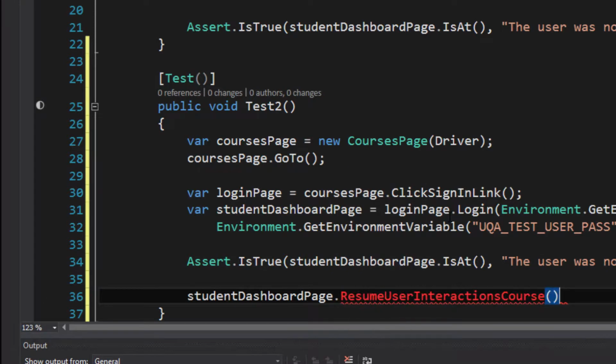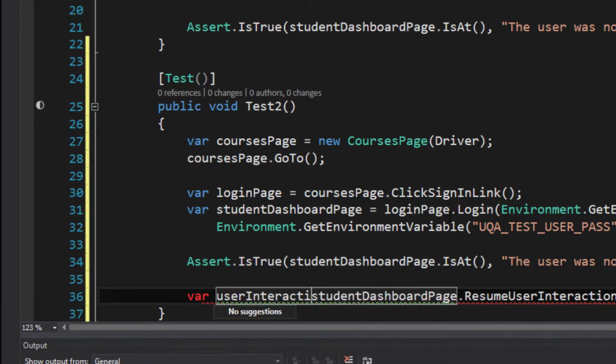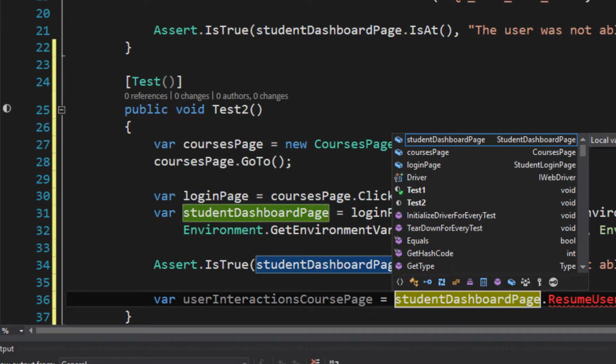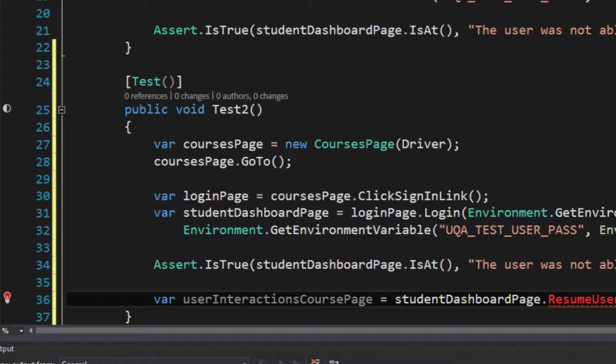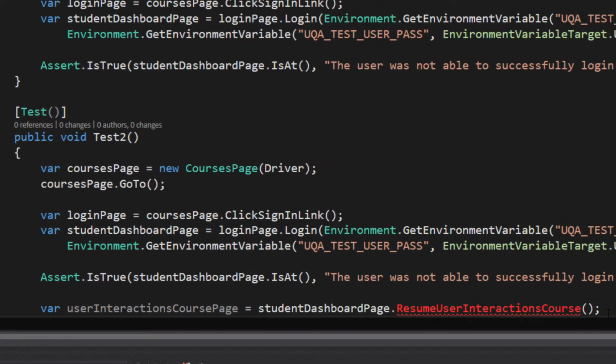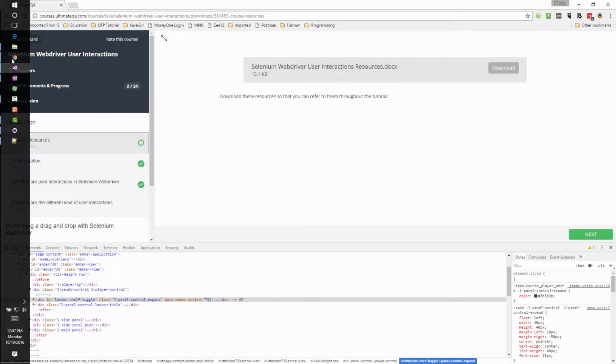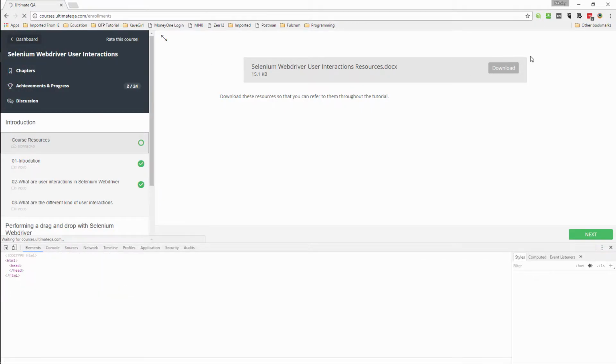I'm going to resume the user interactions course. Does that make sense? And then, of course, that's going to return a page for me that is going to be called user interactions course page. So, of course, the compiler is complaining because these methods are not yet implemented, but we're going to implement them. So when we click the resume user interactions course, that's going to return us a user interactions course page. Let's go ahead and take a look at that again.